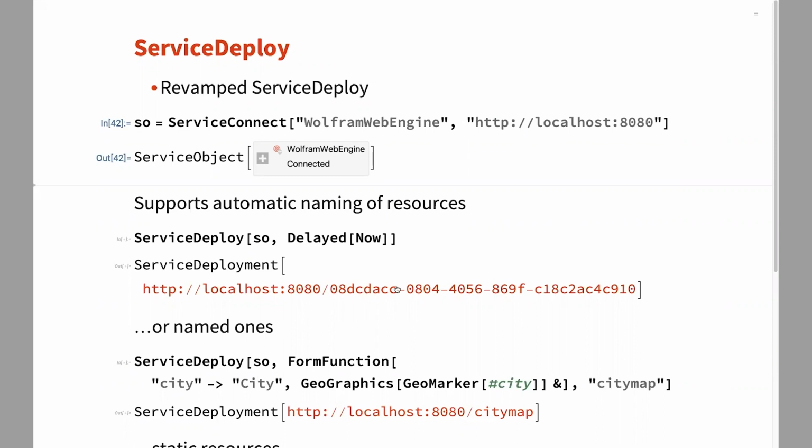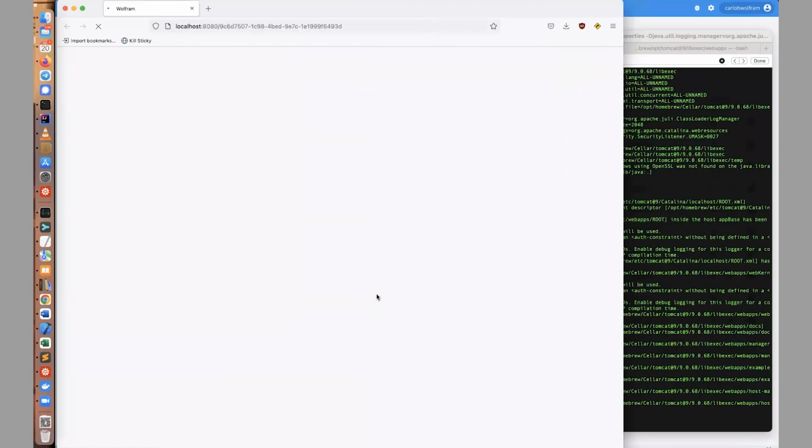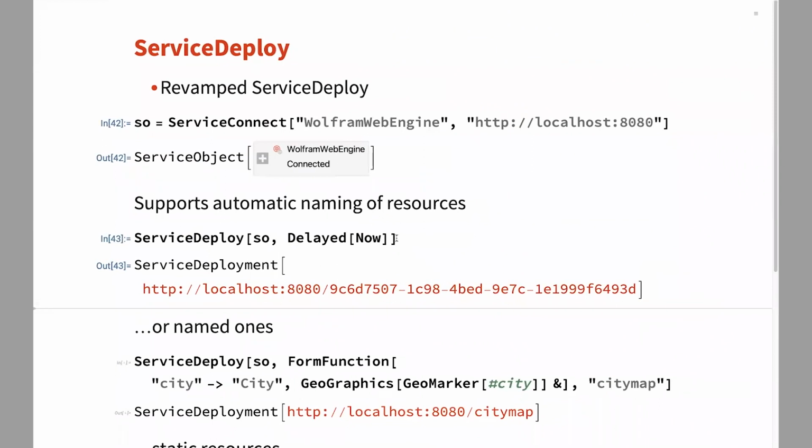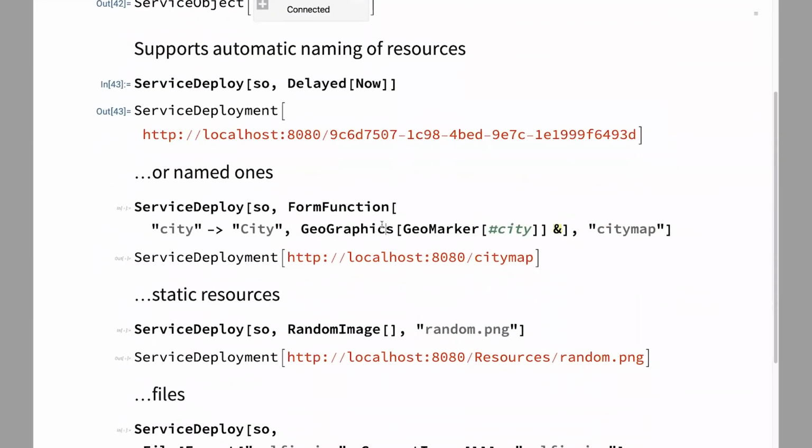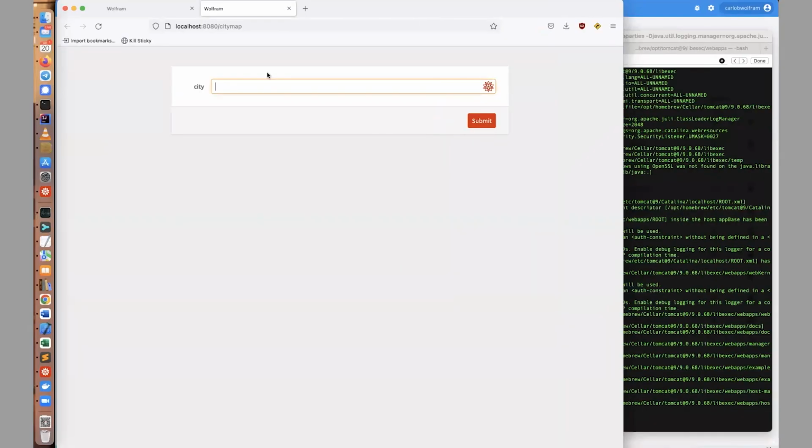So once you've done that, you can do a service deploy of something. I hope the server is up. This will create a UUID if you haven't provided a URL, and you can go visit this. I hope the kernels are warmed up. So this is now running locally on my machine. You can do it anonymously, you can give it a name, then you do this and you say champagne, and you get eventually a map of champagne.